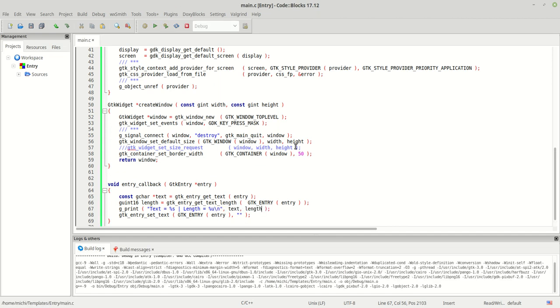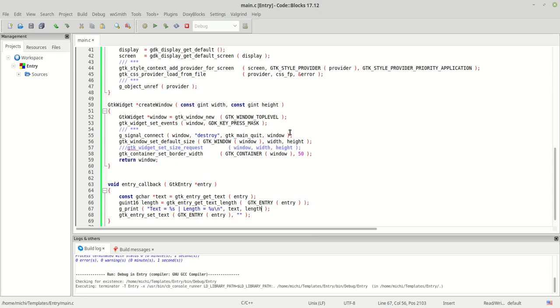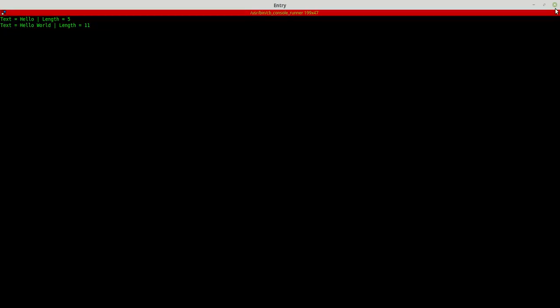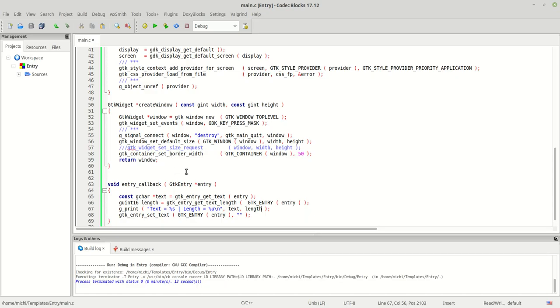So when I run the program now, as you can see, if I type hello, it will be 5, hello world will be 11 because we have a space there, and so on, you see, and it works fine. So this is the way how you get the length.